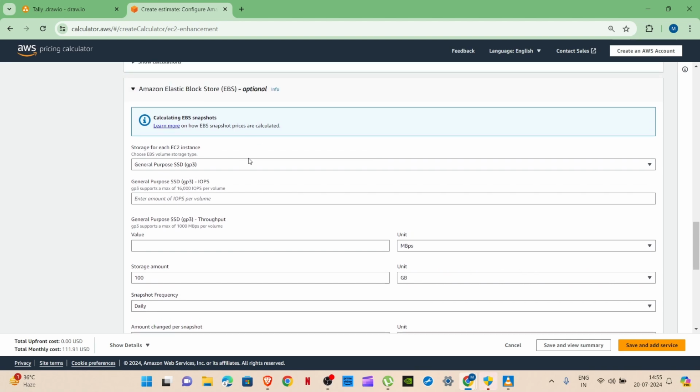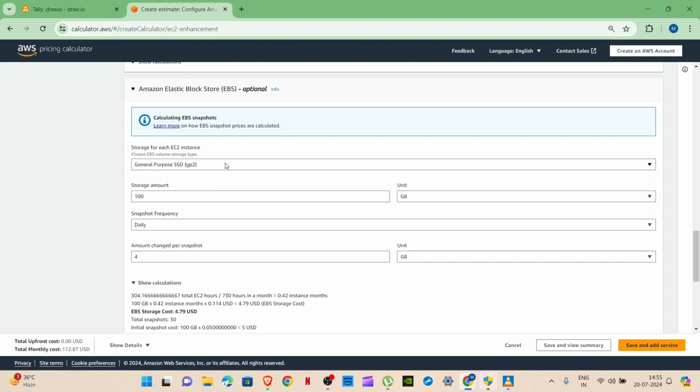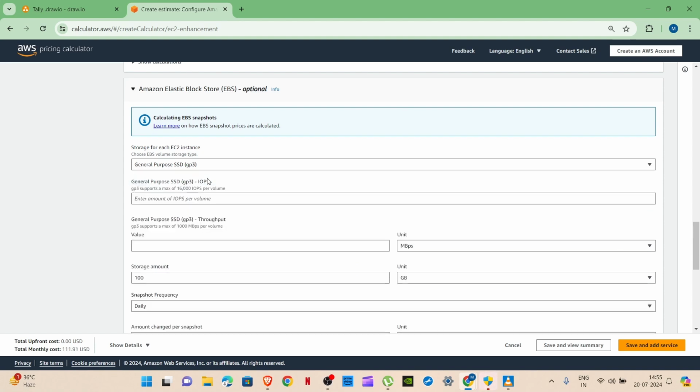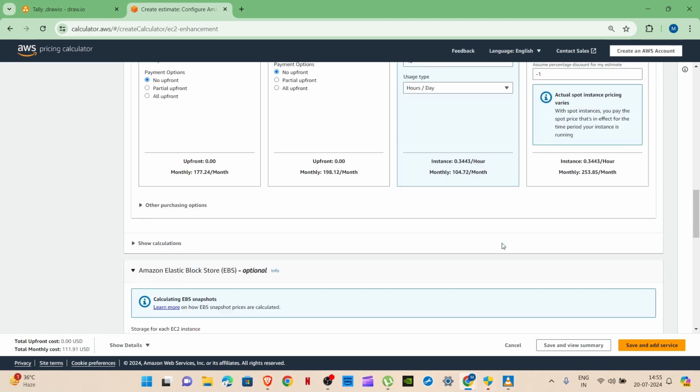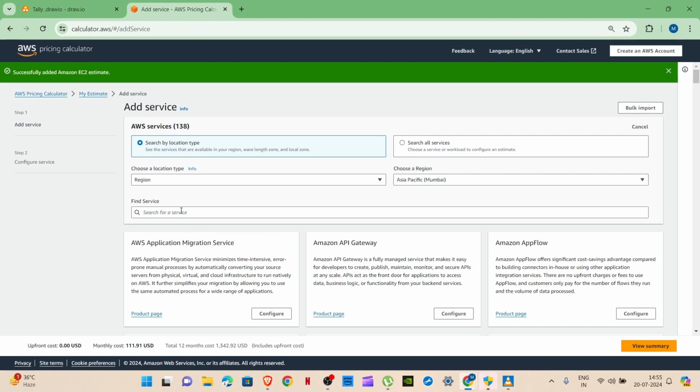In this case, I'm choosing GP3 only. I'm not going for IO, and these are for better performance. It's not required. GP3 is perfectly good. Don't go for GP2. It's an older version. GP3 is a more recent one with 15% more optimized speed. Alright, so that's the estimate for only the Tele instance, right?